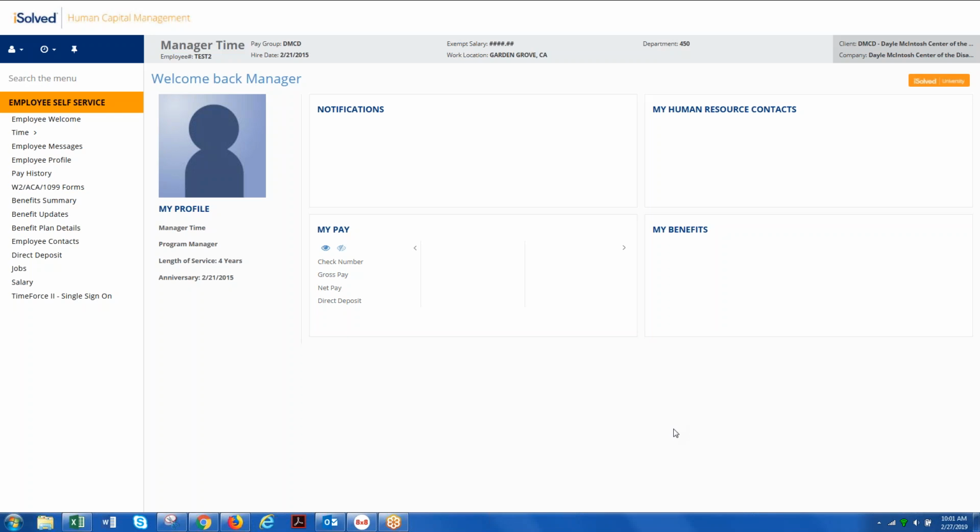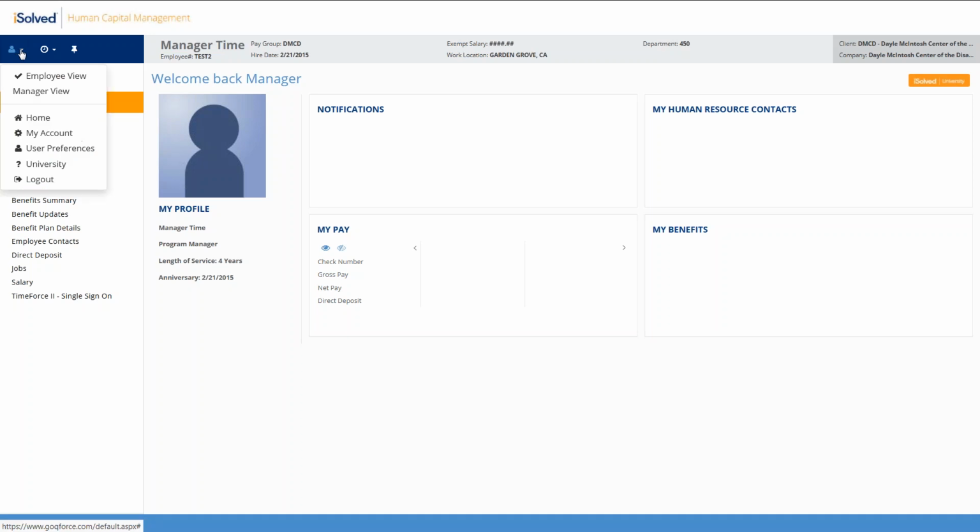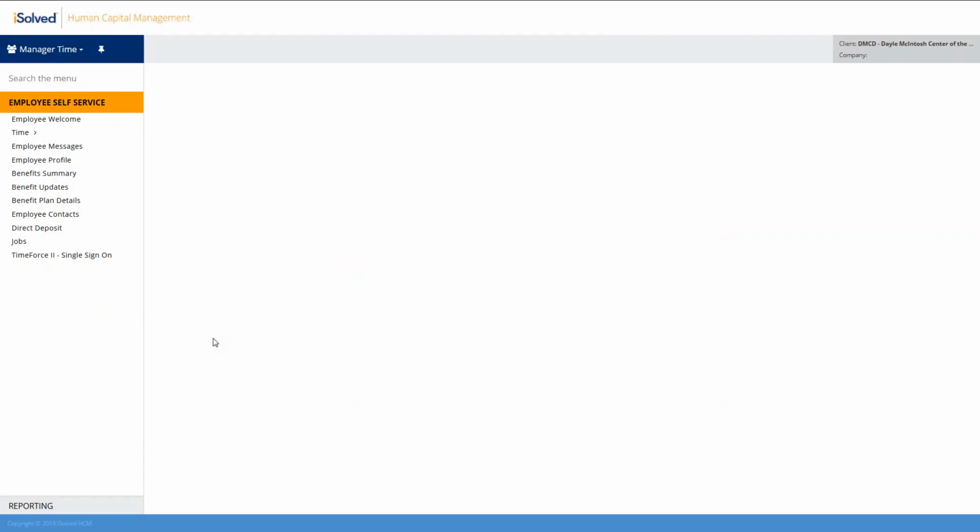So once you log into the system, you'll come up here to the upper left hand corner in which you will have your name, and you'll switch from employee view to your manager view. By doing so, your menus will change, and then you'll be brought over to the section here where if you click on time, it will give you the 5 options.